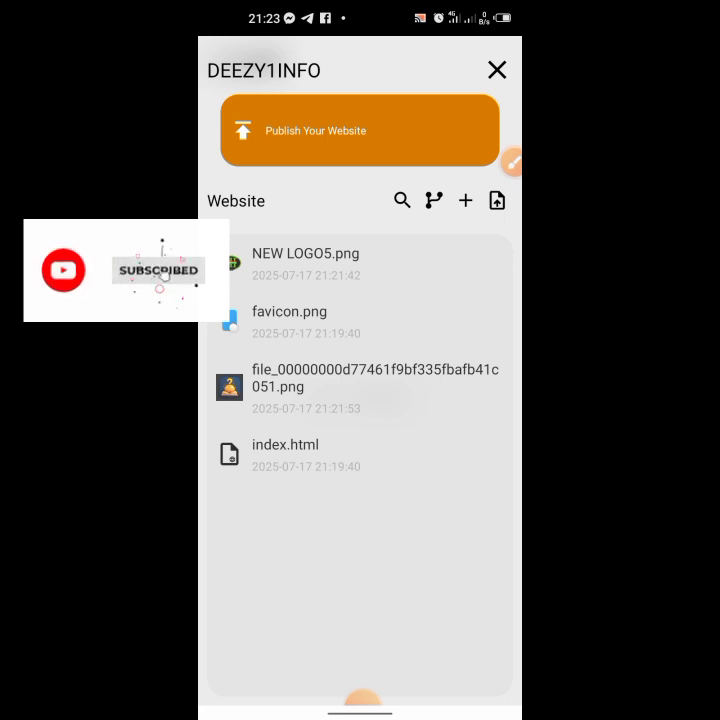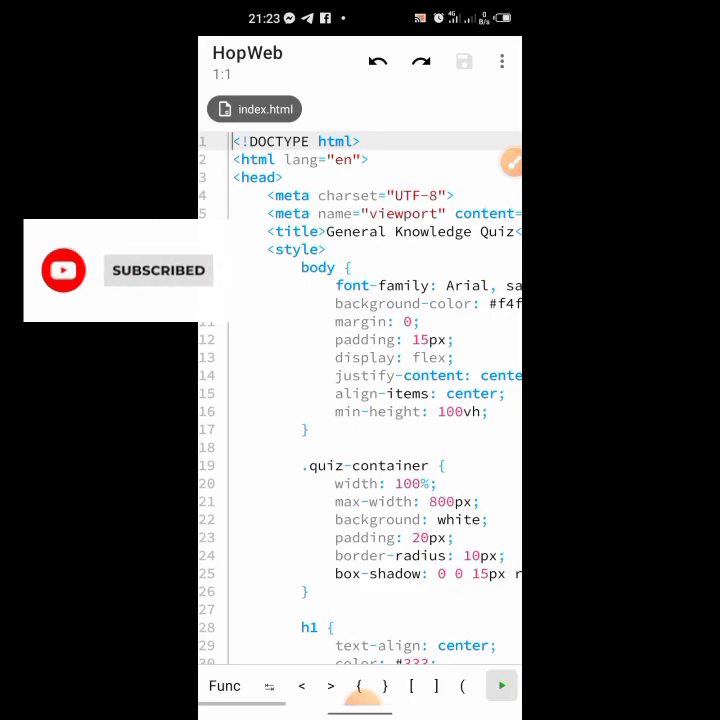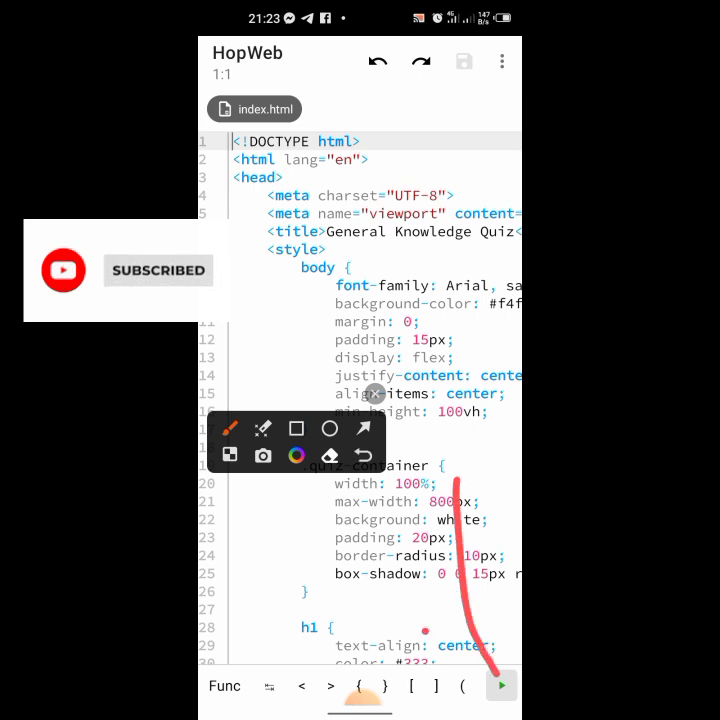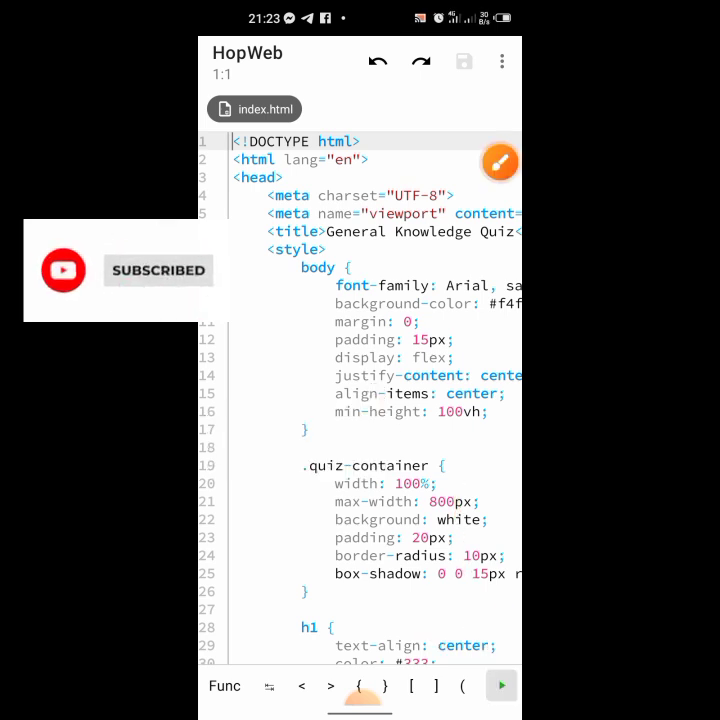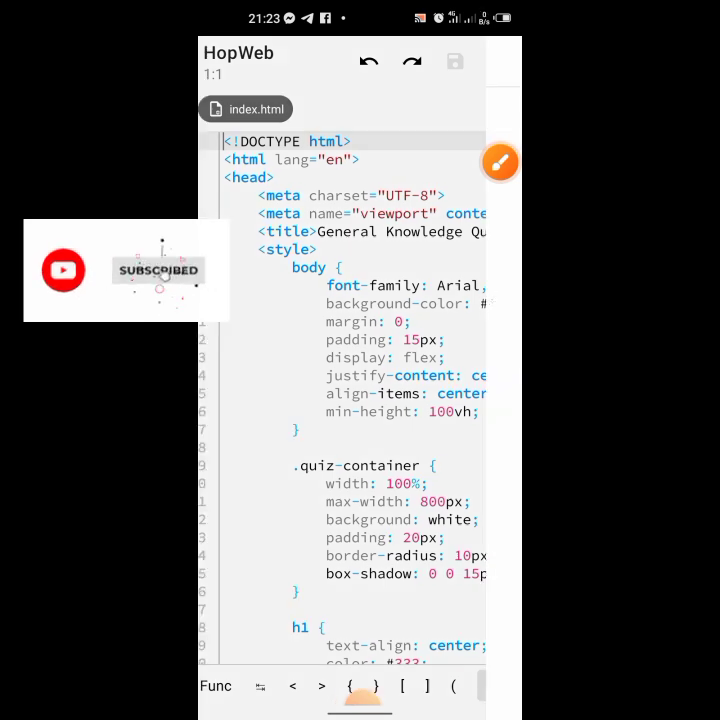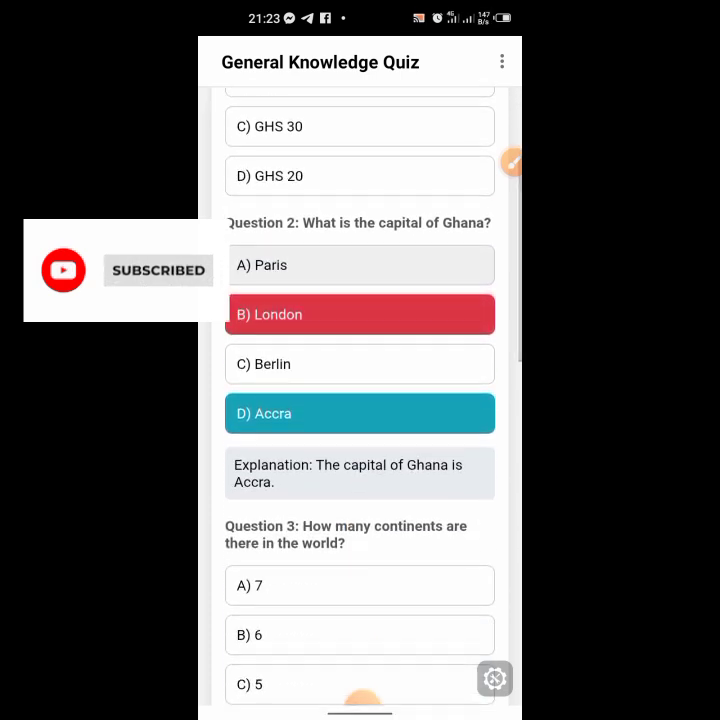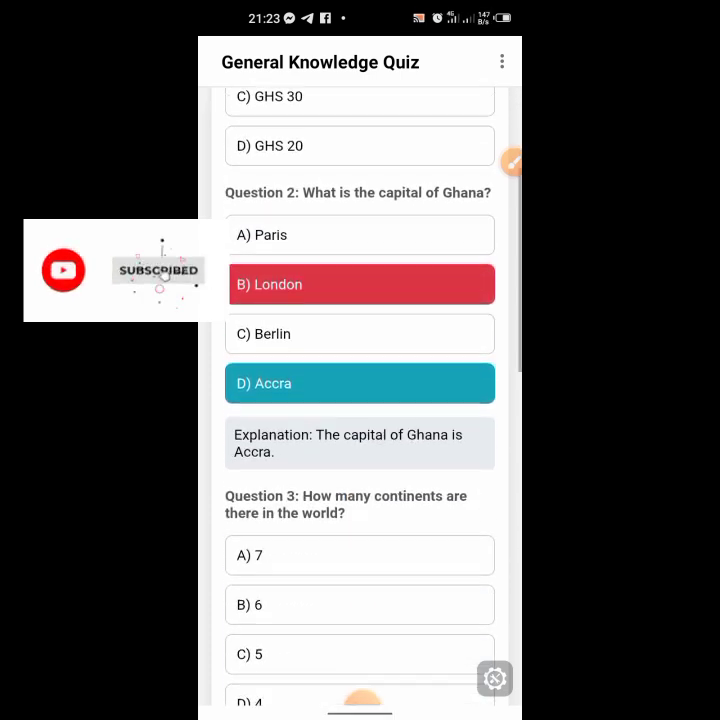So let's click on the index.html, then you come to preview. This is the preview button, the green arrow over there. You click on it. Wait for it to load for a few seconds. Okay, so this is the whole thing.